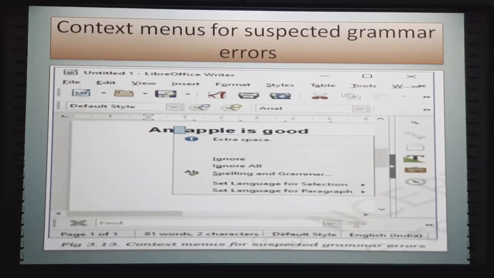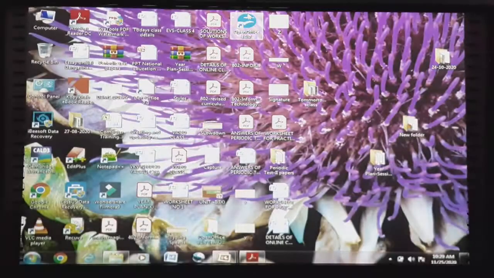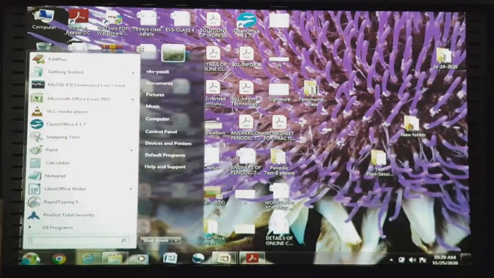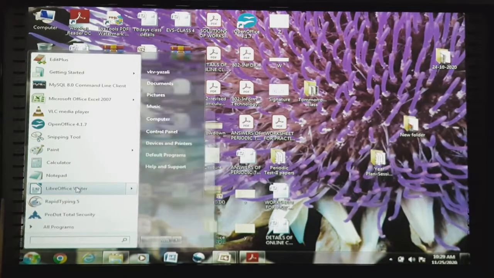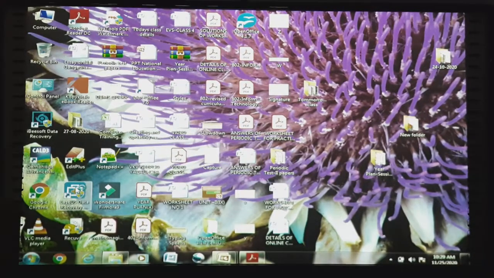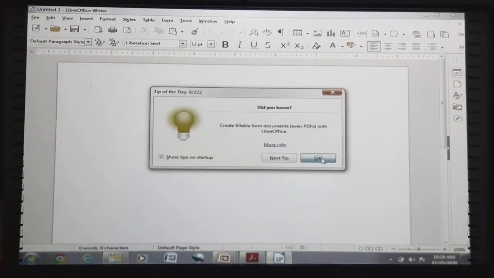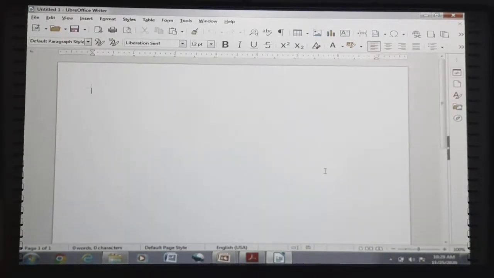So let us see what actually a context menu is by showing an example. Here I have chosen the LibreOffice Writer application. Let us open it first. So I have opened it. Now I will insert a paragraph in it containing grammatical errors and bring up the context menu, which will display the list of available options by means of which it can be corrected.